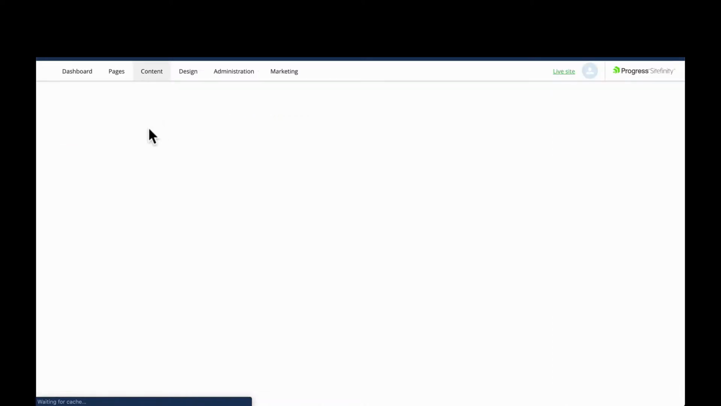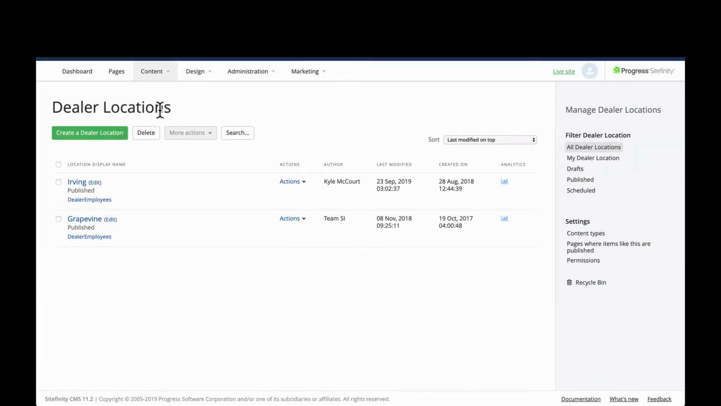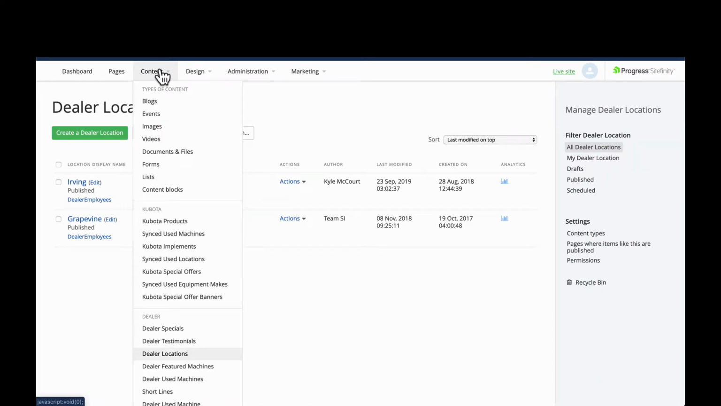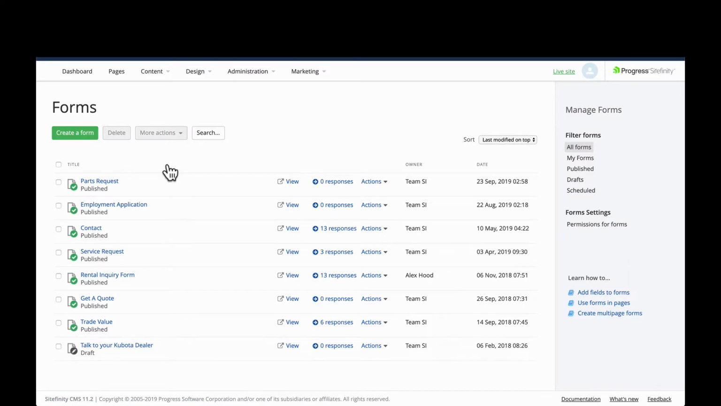So that's a little bit about the location module here in the back end. Let's talk about forms. To get there, we're going to click Content, click on Forms. And this is going to list every single form that's used on your site.